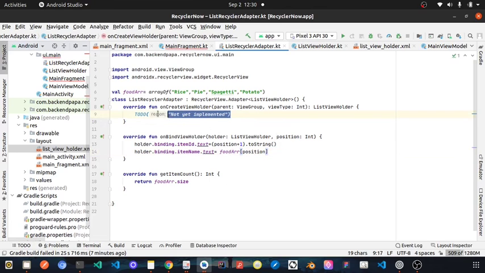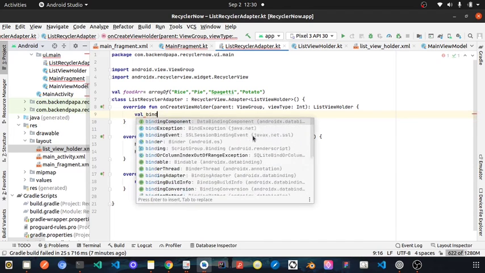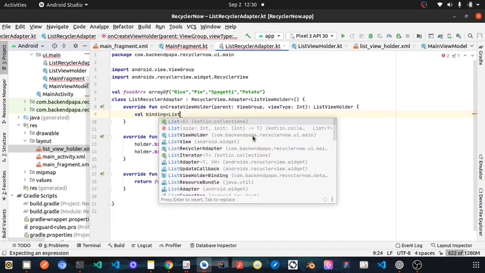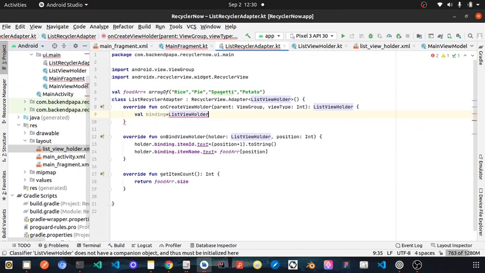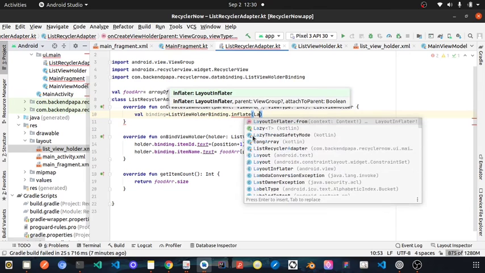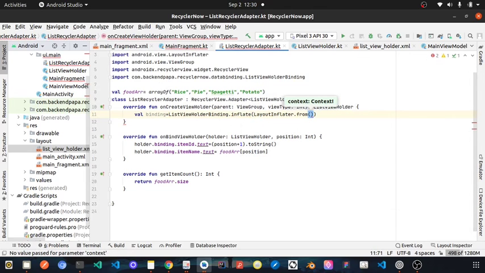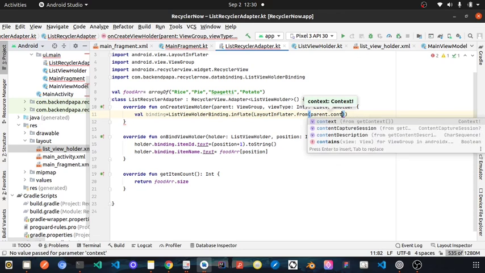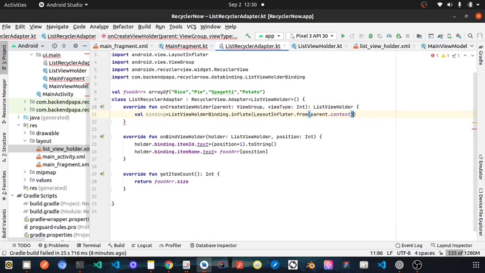With that being done, at this point we are going to keep track of the list view order. So we say binding equals list view order binding dot inflate. This time around we are going to be inflating the layout, so it's going to be rendering the layout to the screen. We are doing it from the parent, that's from the list view order parent.